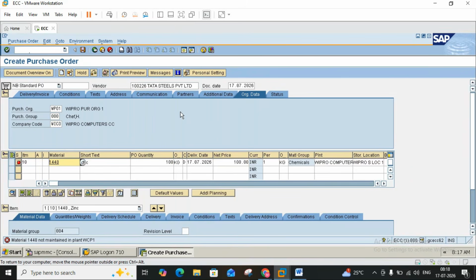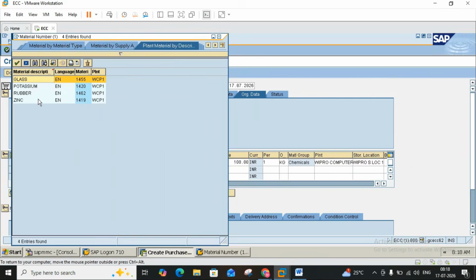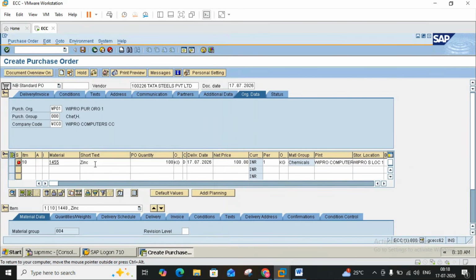Material not maintained in plant WCP1. Hey, what happened, man? 1448. Oh, oh. Now take WCP1, Wipro Computers Plant 1. Okay, so I'm taking this glass. Okay, so click enter.